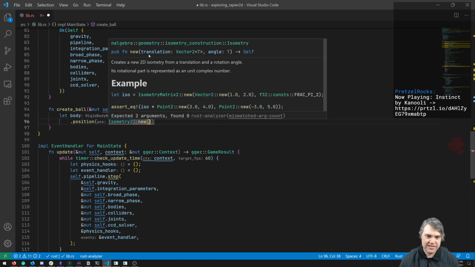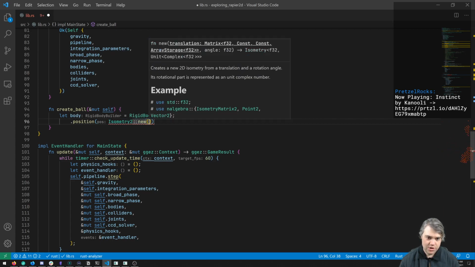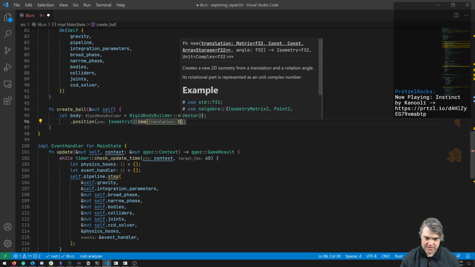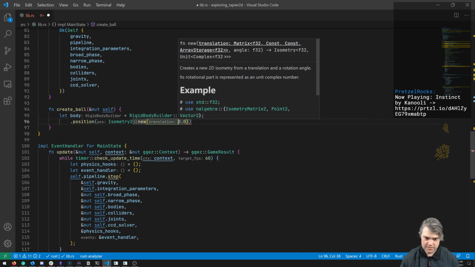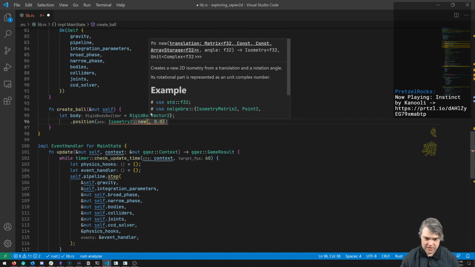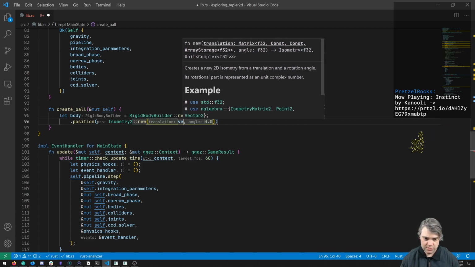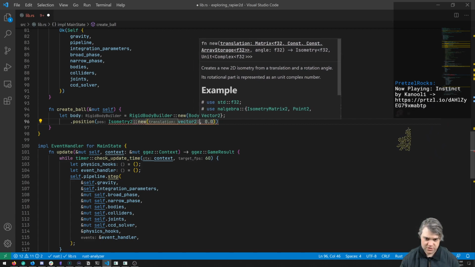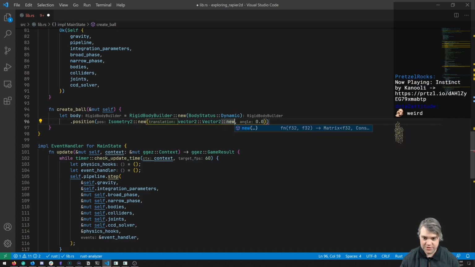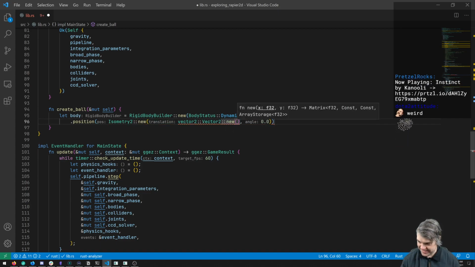Okay, so then in here we give it a vector 2 and then the angle. So we know the angle is going to be 0. So here is going to be our vector 2. So we want our vector 2, new.